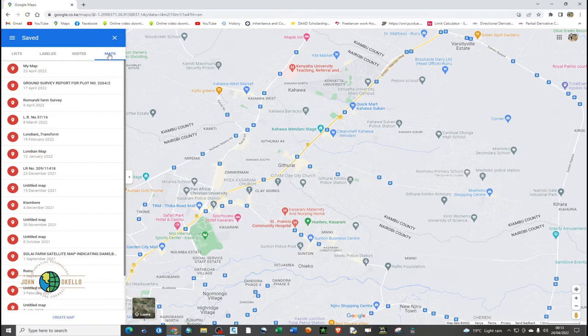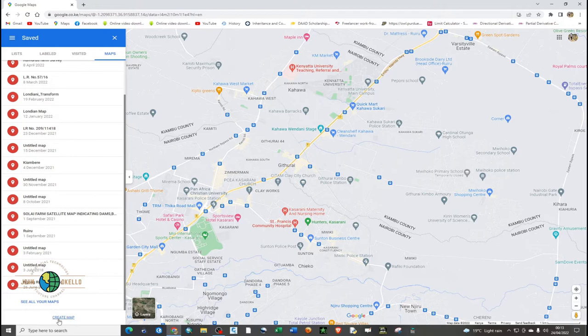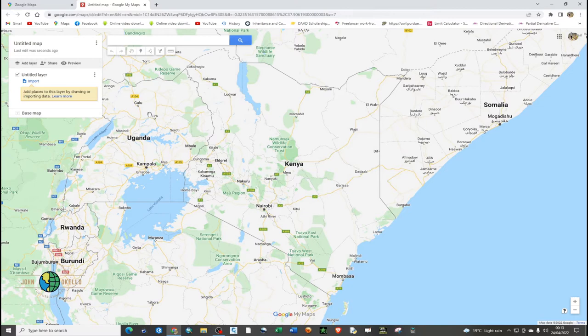So in order to create maps, at the bottom of the list under the maps tab, you should be able to see this link that says create map. Just go ahead and click it, and it will now open this particular Google map.